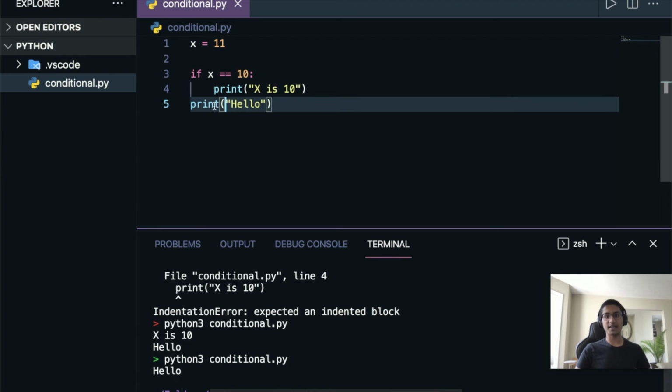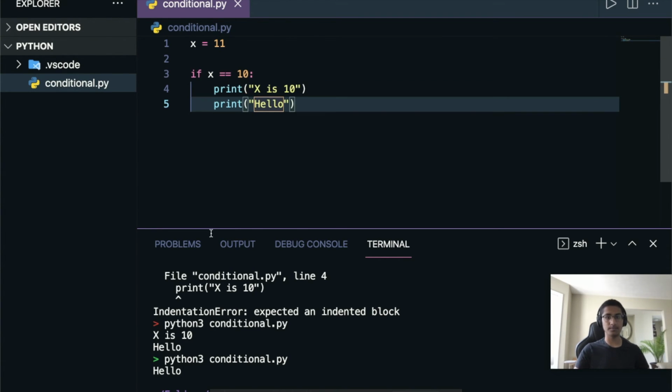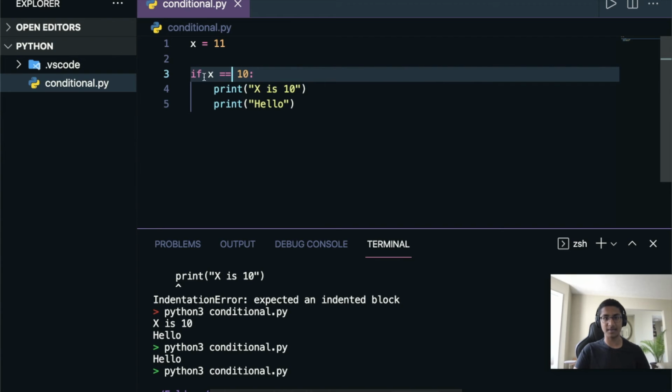But if we change this to 11, you try the same thing, it still prints out hello right there. And the reason for that is because it's not indented. We're not saying only if x is equivalent to 10, print hello. So if we run this again, since we indented it, it's not going to run. It's just going to skip straight past this if statement, which we can collapse right here. So none of this runs because x is not equal to 10.